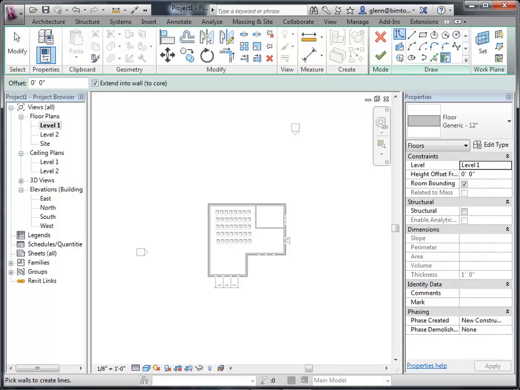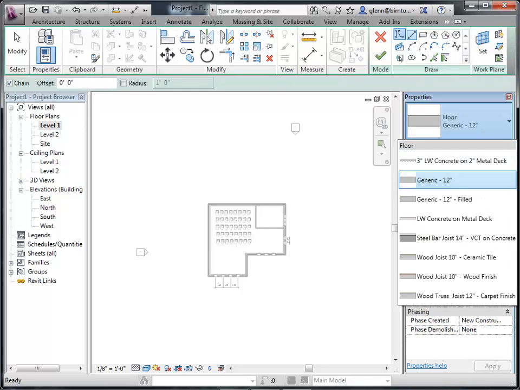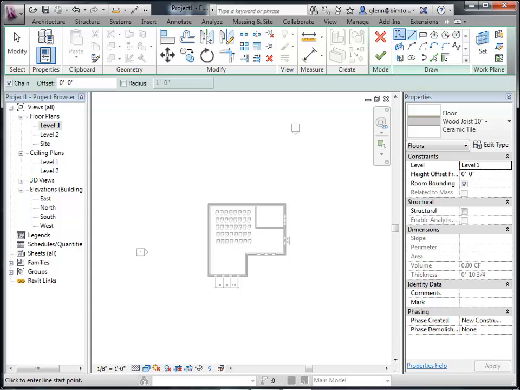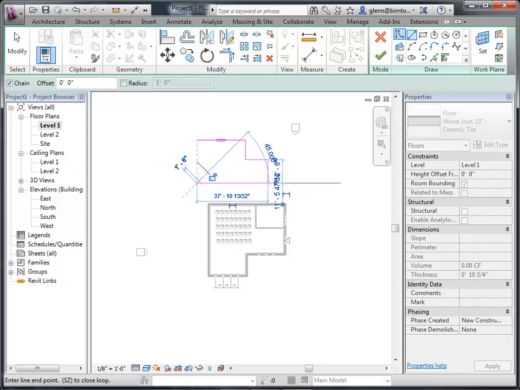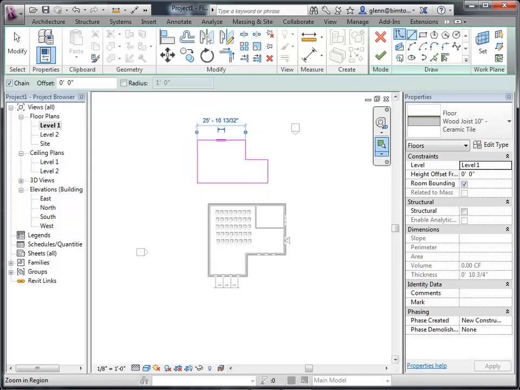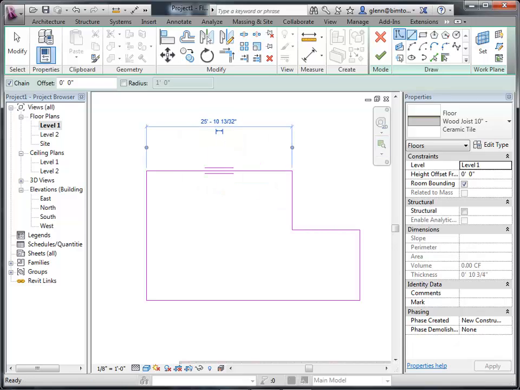But just in general, why don't we try just creating some sort of floor? I'll just put it outside here somewhere. I can choose, oh, what do I have here? I'm going to go for a nice wood floor with a ceramic tile finish. And what I will do is just put it outside, which wouldn't be very sensible. But I'll start drawing a boundary. And I'll go ahead and close that up. So go ahead and just make yourself some little boundary like that.